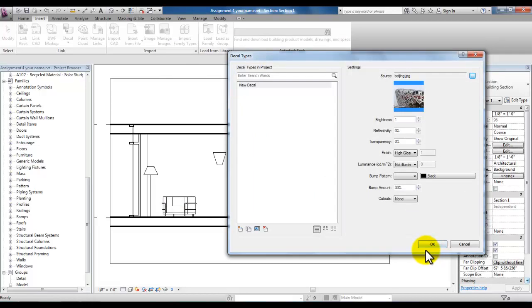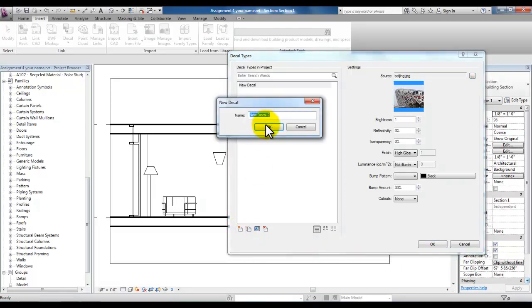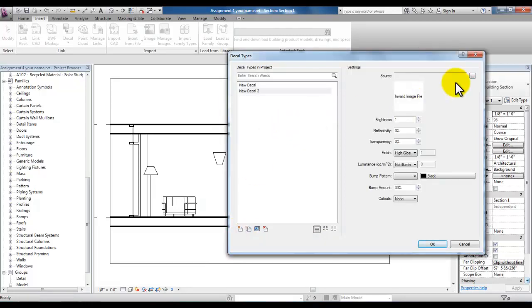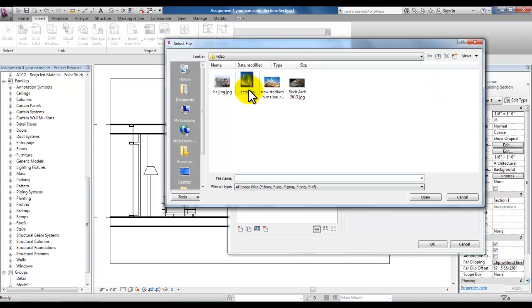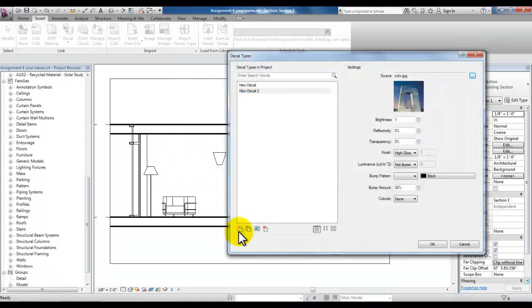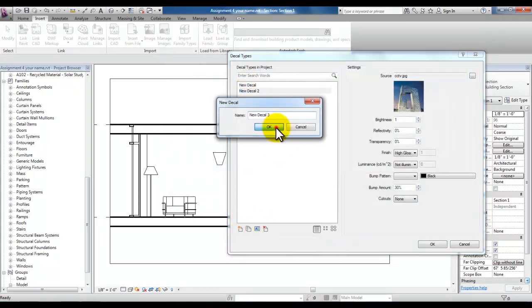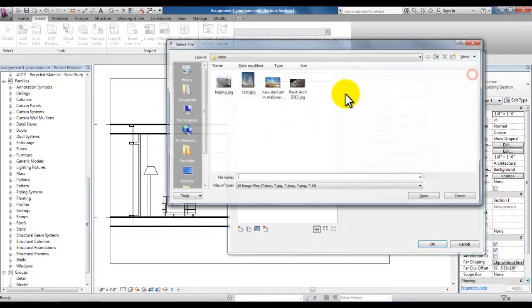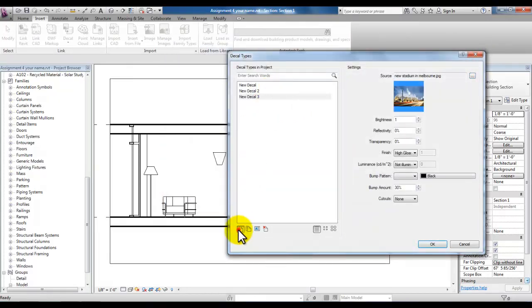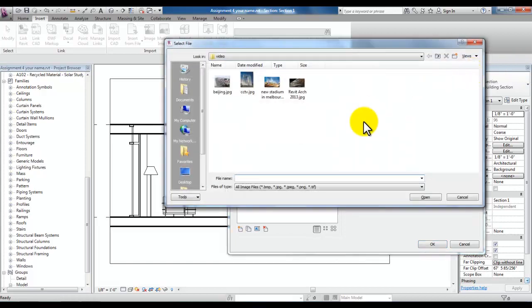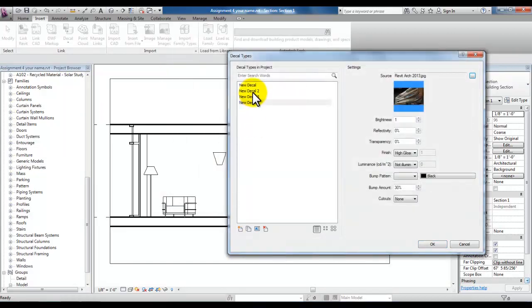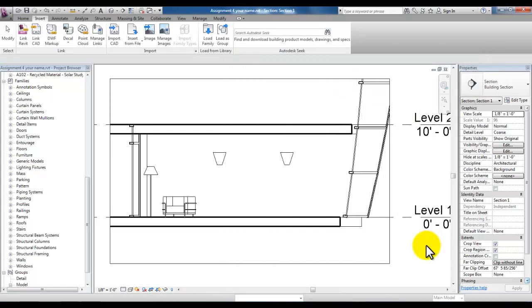or double click, and then pick the Duplicate button again or New Decal button again, and then we'll use New Decal 2 and go through the same steps to create a new decal name and then load your image. Once you have all 4 of them created, you can go ahead and pick OK.